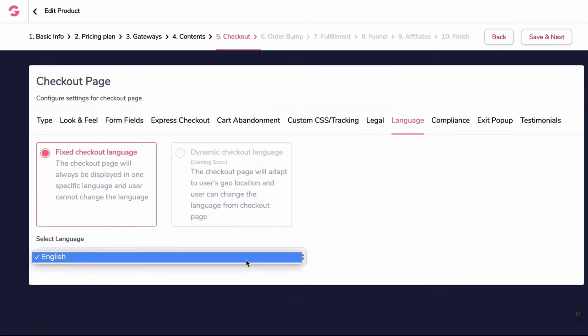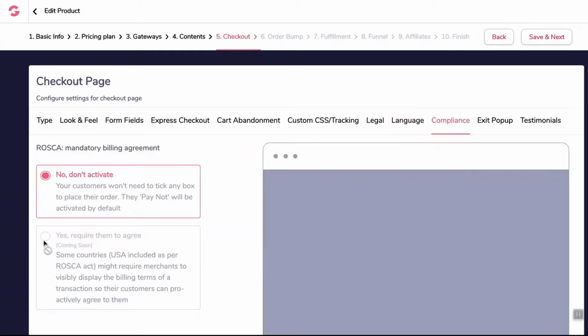Languages, we're going to launch only with English, but we will soon be having other languages, and you can say that if you want it to be dynamic based on their country. We'll have ROSCA compliance. That'll probably be beyond, by the time you get access to this, or very, very soon.